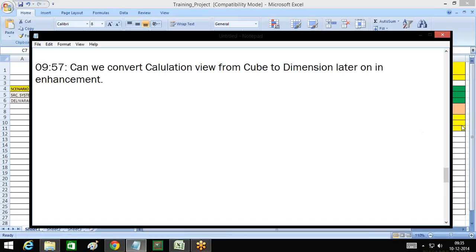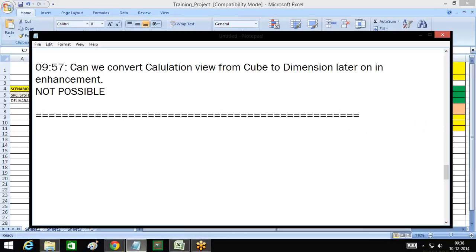Next question. Can we convert the calculation view from a cube to dimension later or in enhancement? Answer is not possible. Once you have a cube type based calculation view, it will only be a cube type. And if you define it as a dimension type to be used in another calculation view, it will continue to be a dimension type. So if you need to convert, you have to copy or create a new calculation view by putting in the data category assignment. So for now, it's not possible. Good question.